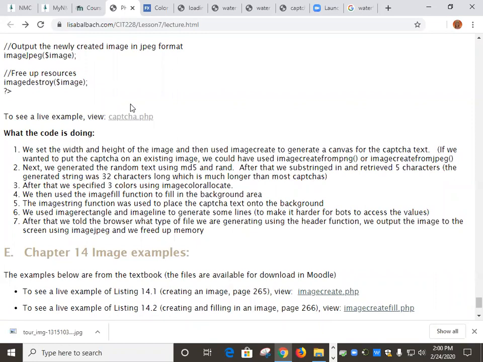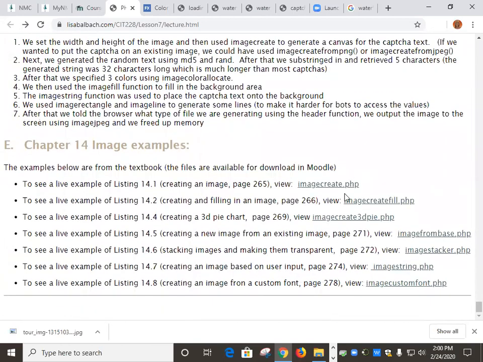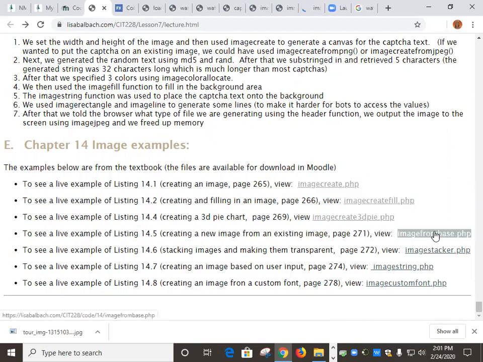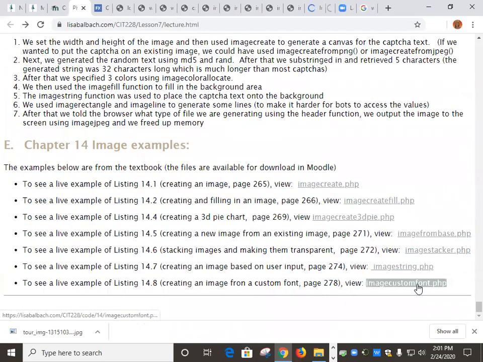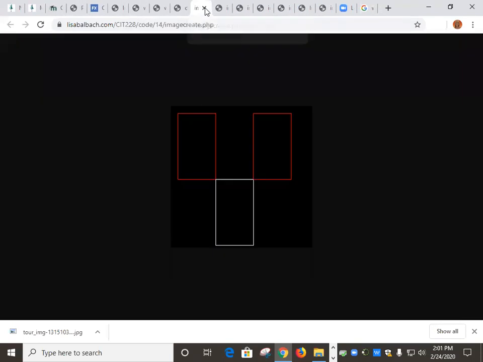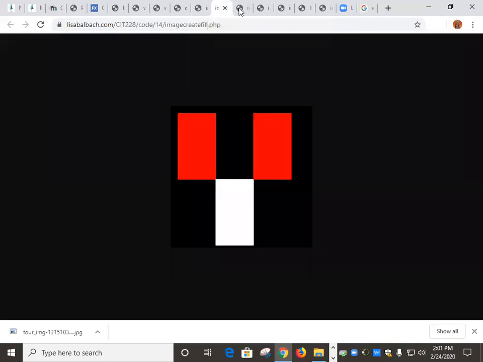So for your assignment, you have the option of doing the watermark or the CAPTCHA, one or the other, okay? And if you look down here, if you're into doing images, chapter 14 covers images, and these are all of the exercises that come from chapter 14. So if you're curious to see what some of those look like.